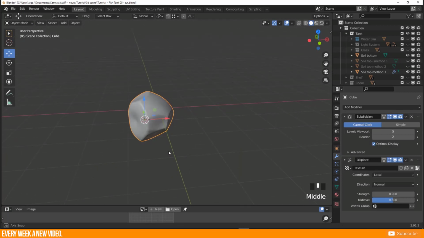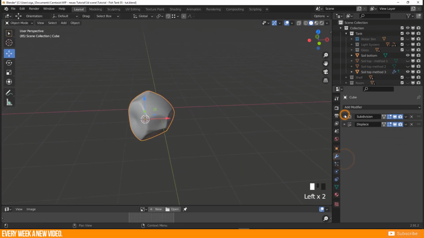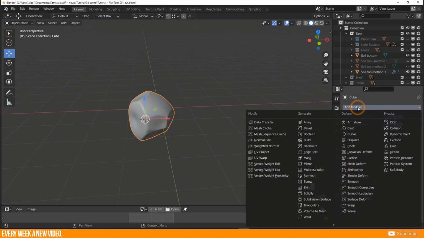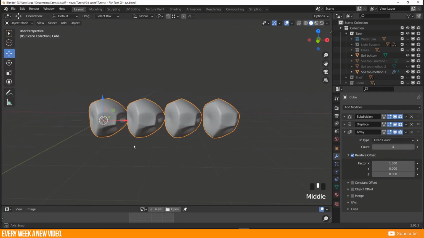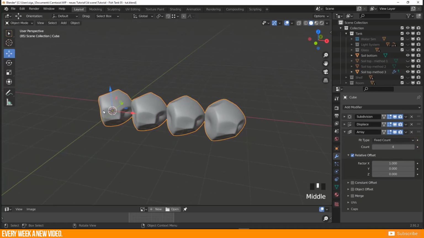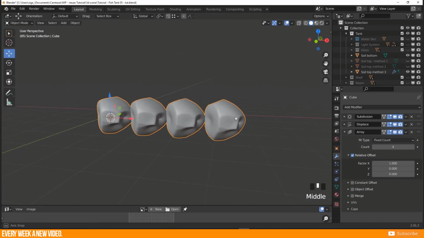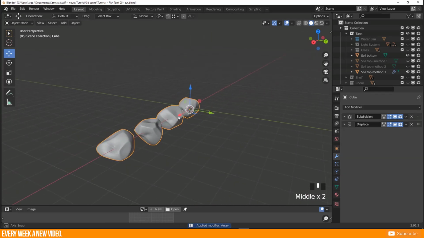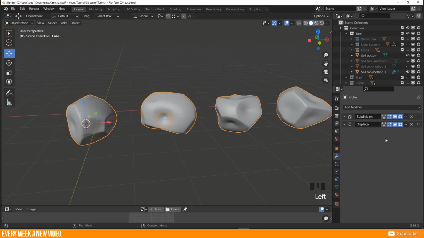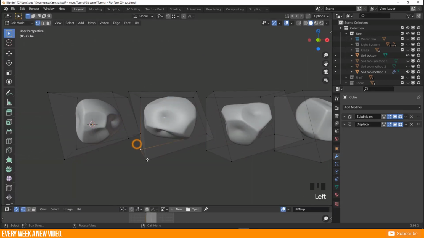Well, and again, another thing which is very interesting is I'm collapsing all these modifiers here, and I just add an array modifier. And you see that we're adding more and more stones like this. And they are all duplicates of the first one, and probably we don't want this. So the thing we need to do is just apply this. So, and we got different shapes of this. So we have different stone shapes with these modifiers as well. And we are able to just modify them here as well.